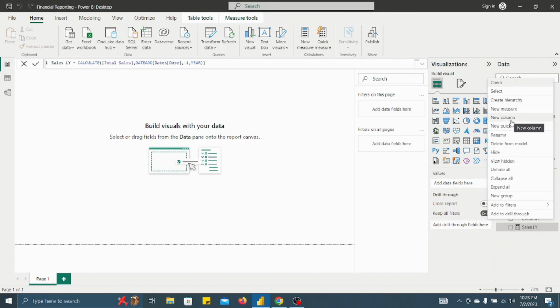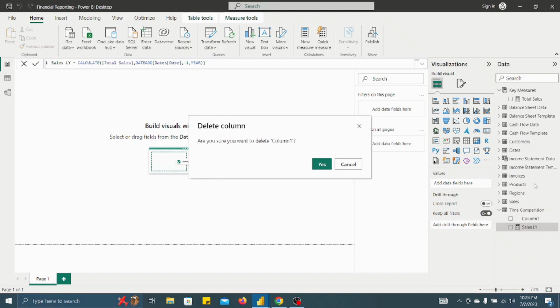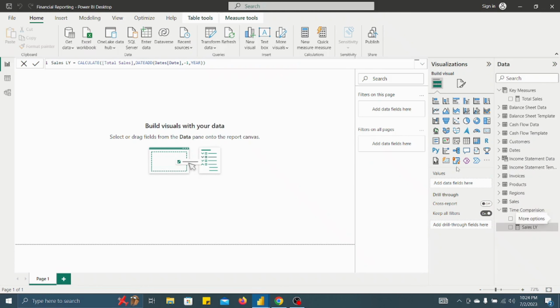In our next video we will write multiple DAX functions. I'll tell you which different DAX functions are very useful for creating this kind of balance sheet. Now, for the blank column, we can delete this: delete from model, click on yes.